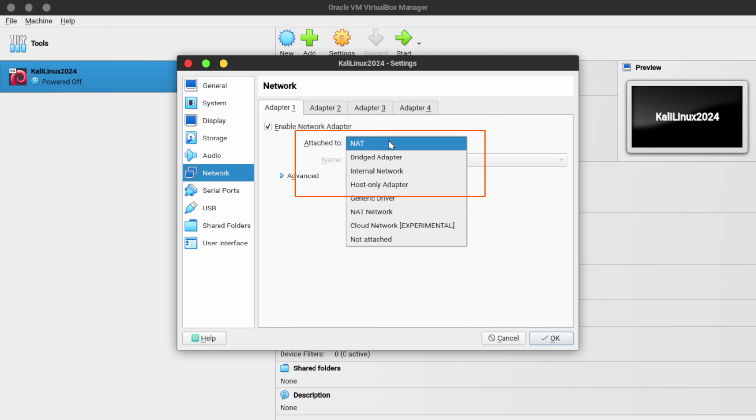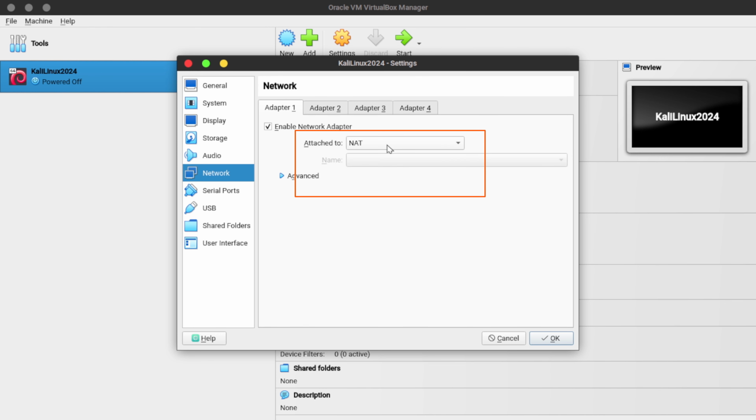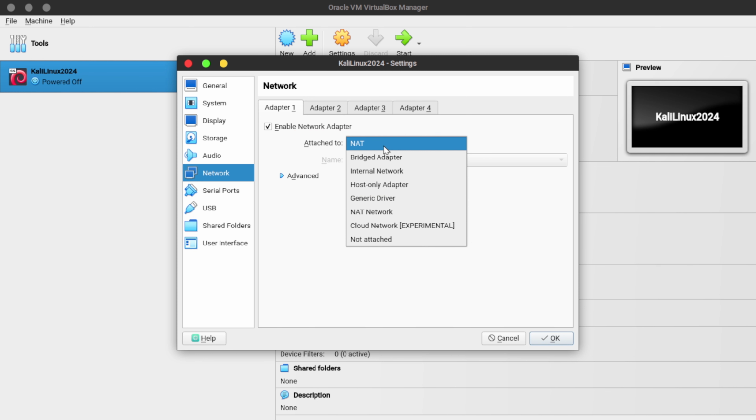Network settings. Under the Network tab, ensure that Attached to is set to NAT for basic networking capabilities.